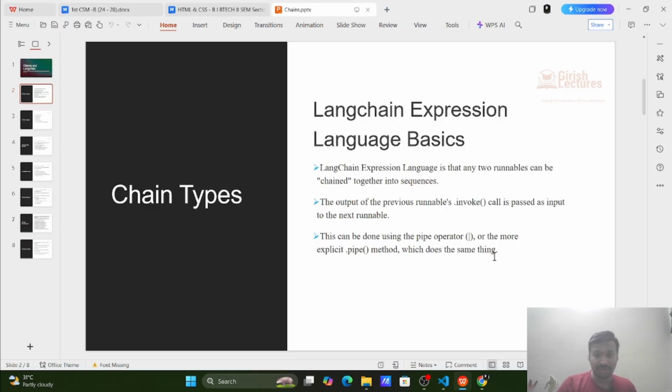It is just a straight line, available beneath your backspace. And if you are not using that pipe operator, we can even use the pipe method. These are the two things which will help us understand how to create chains.